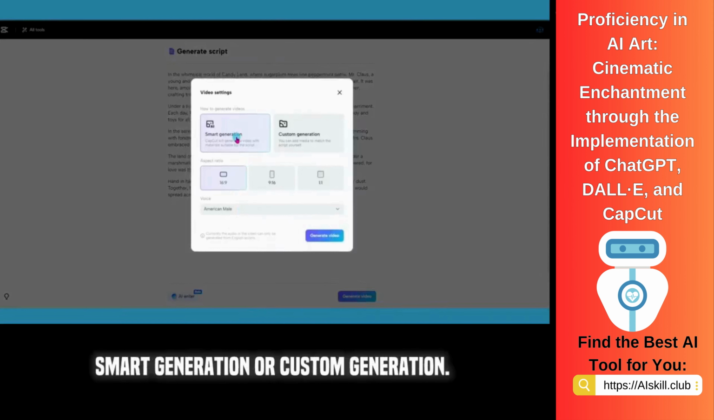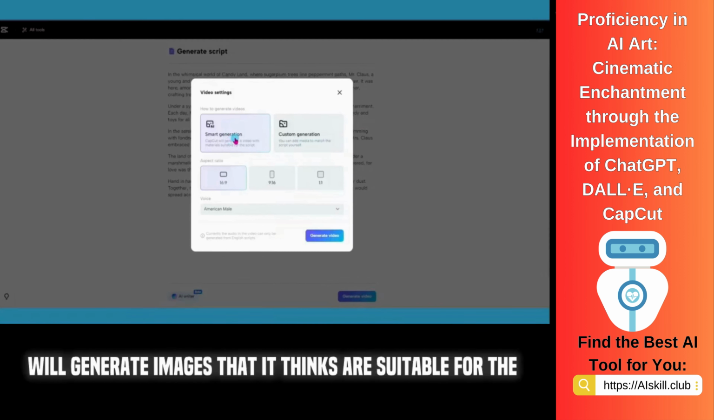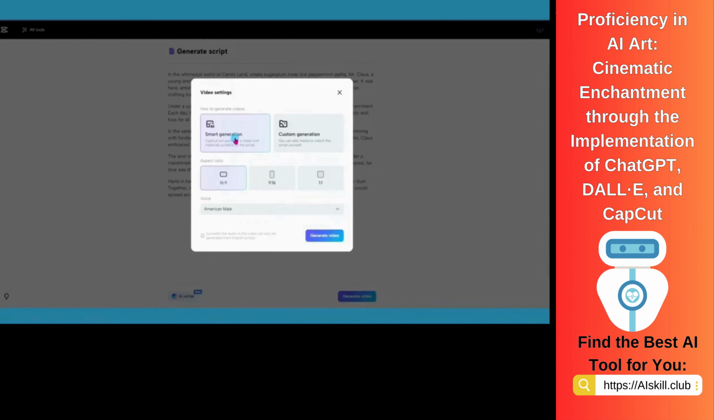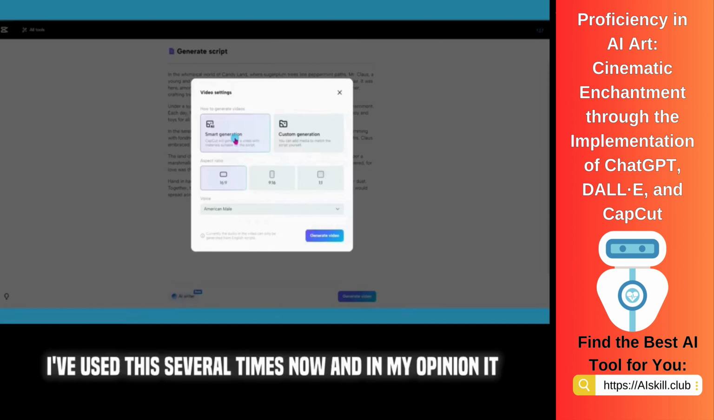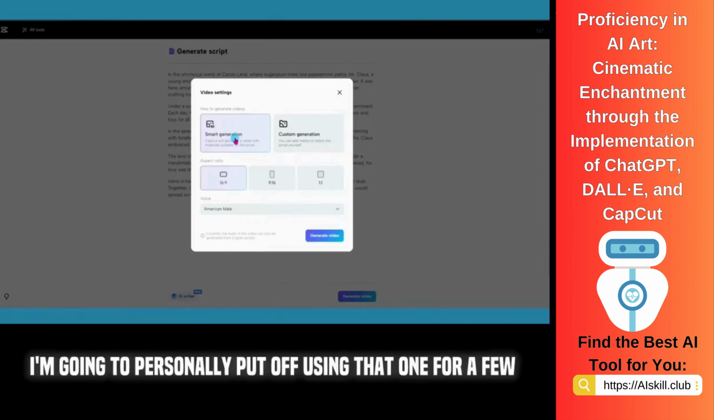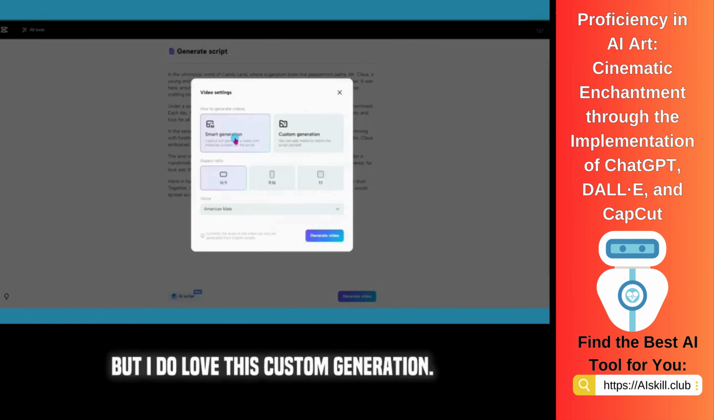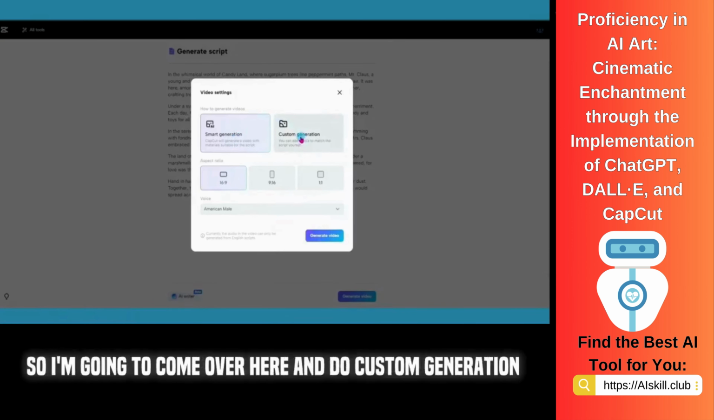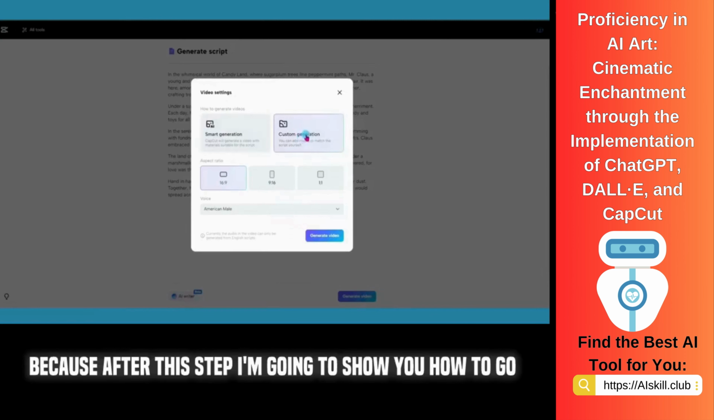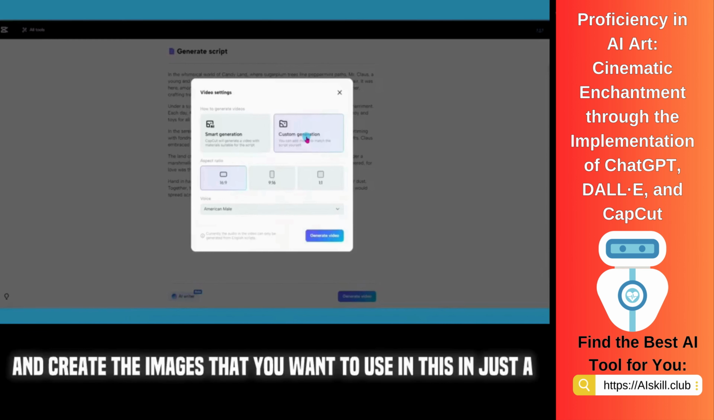So this button down here, Generate Video, and it gives you a couple of options. You've got Smart Generation or Custom Generation. Smart Generation is going to be where CapCut will generate images that it thinks are suitable for the script. I've used this several times now, and in my opinion, it doesn't do the narration justice at all with the images that they put out. So I'm going to personally put off using that one for a few months until the system gets a little bit better at what it's doing on that. But I do love this custom generation. So I'm going to come over here and do custom generation, because after this step, I'm going to show you how to go into DALL-E and create the images that you want to use in this in just a matter of minutes.